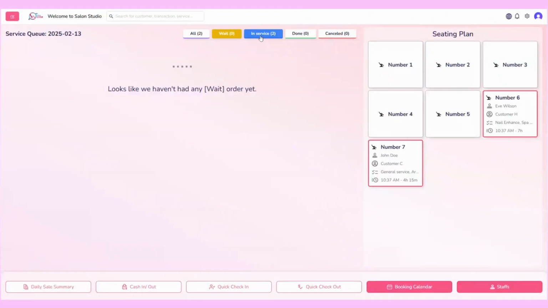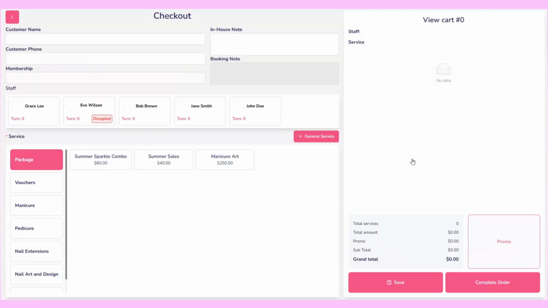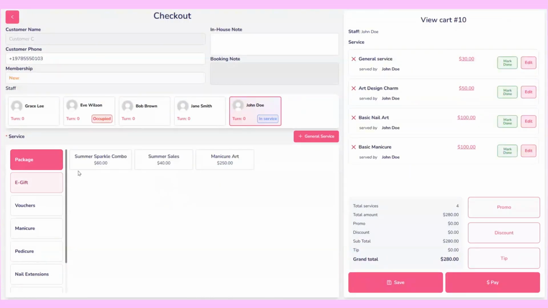Now, moving on to the checkout process. Once the customer has completed their service, open the checkout session by selecting the Customer tab or Seating tab, which will lead you to the checkout screen. Here, you will find the customer's name, phone number, and membership details. You can also add notes for future visits to enhance service quality.